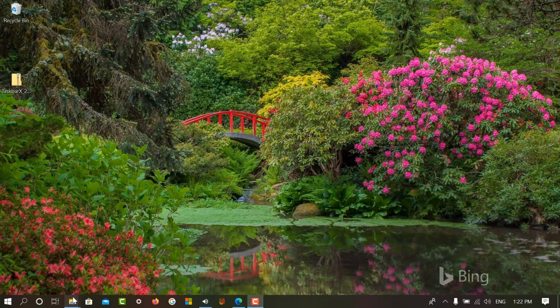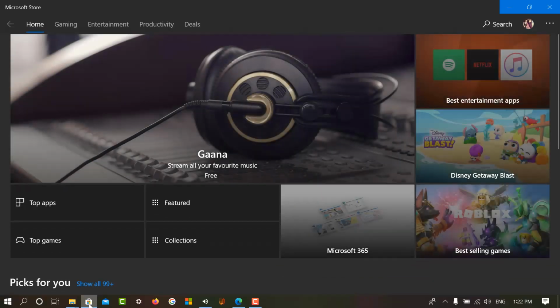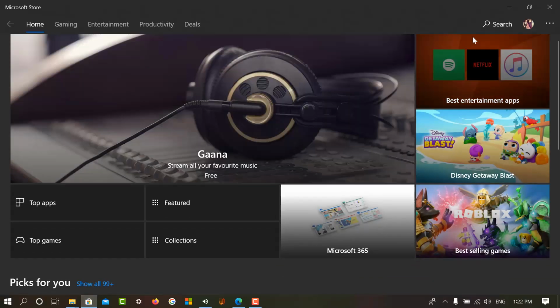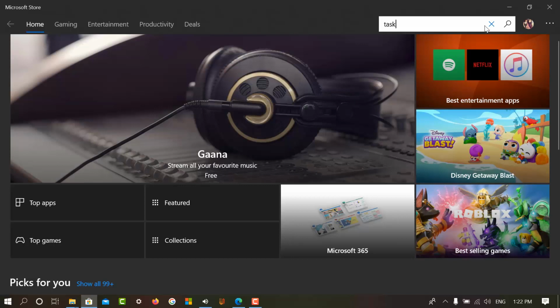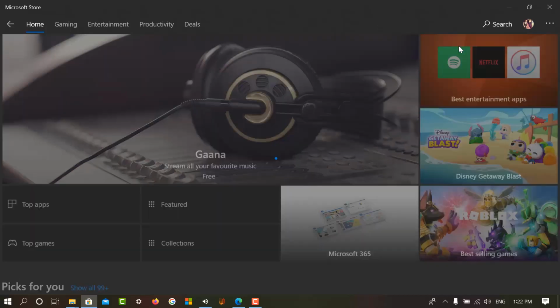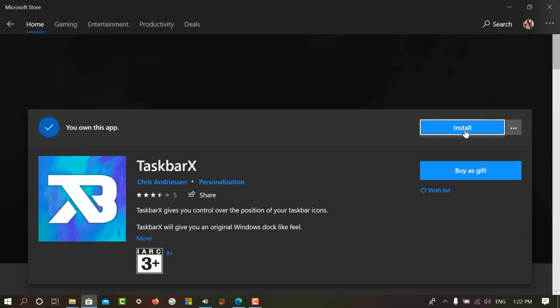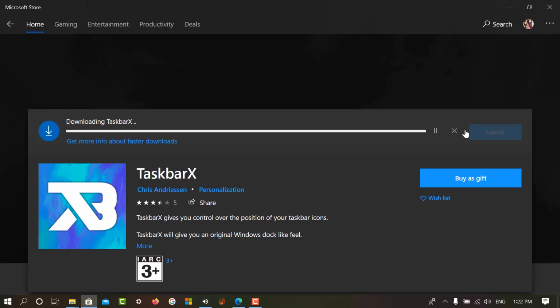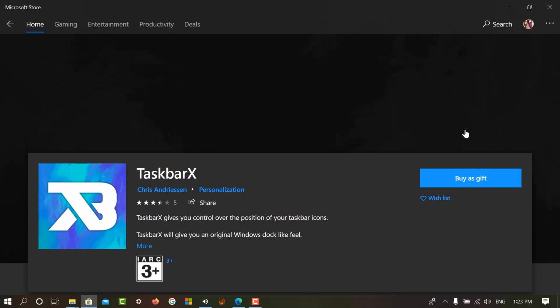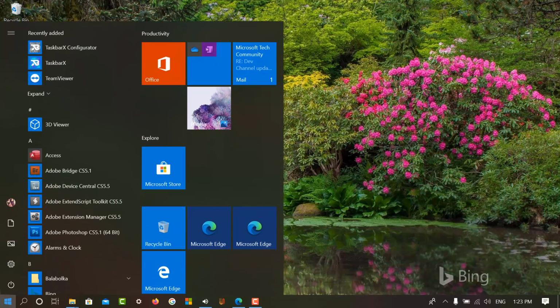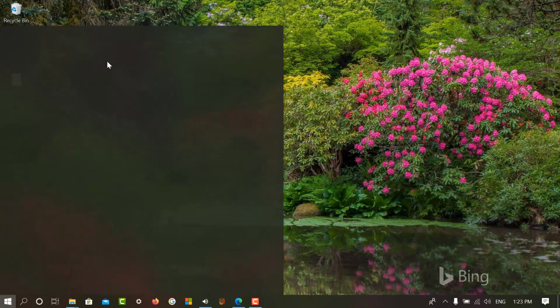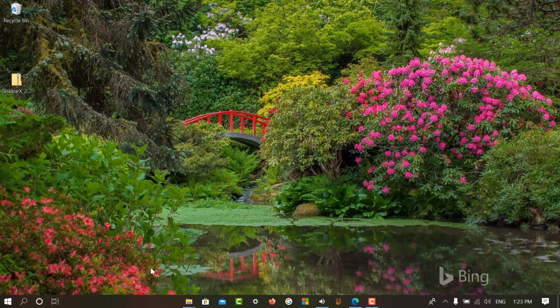Launch Microsoft Store by clicking the icon available on the taskbar. Using the search bar available on the upper right corner, search for the TaskbarX app. Once you find the application, download and install the app on your Windows 10 PC. After installation completes, click on the Start button and then launch the TaskbarX app. Doing this will instantly move taskbar icons to center.